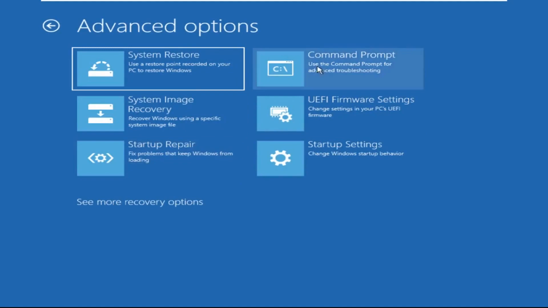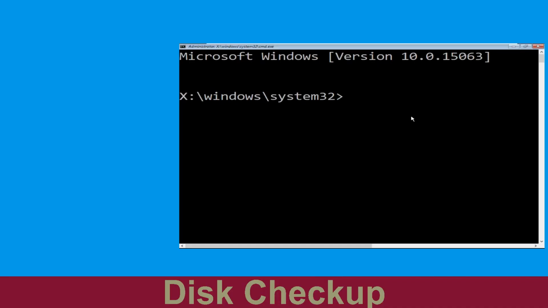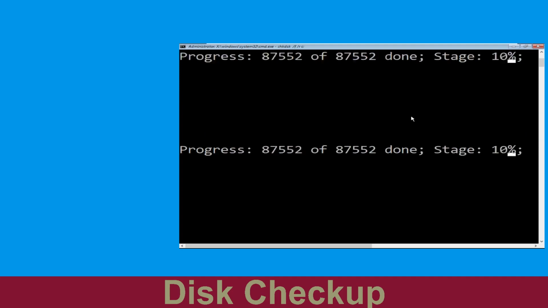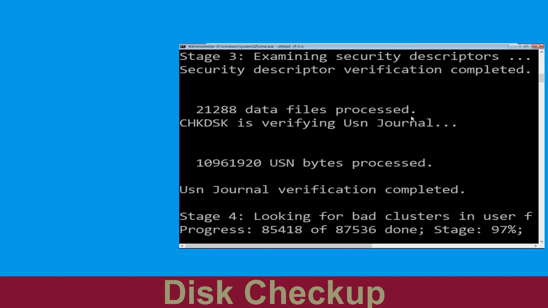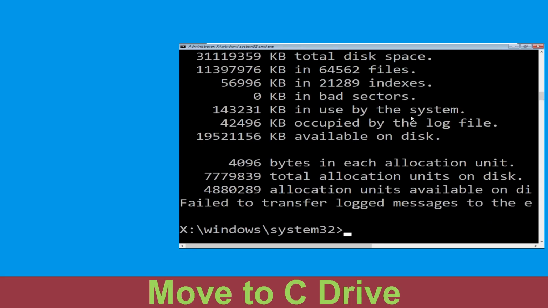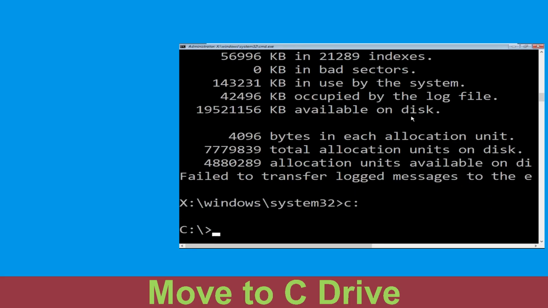Command Prompt. Now type chkdsk space /f space /r space c colon and hit enter. Now we need to wait for some time to complete the process. Now we need to type this command c colon and simply press enter.